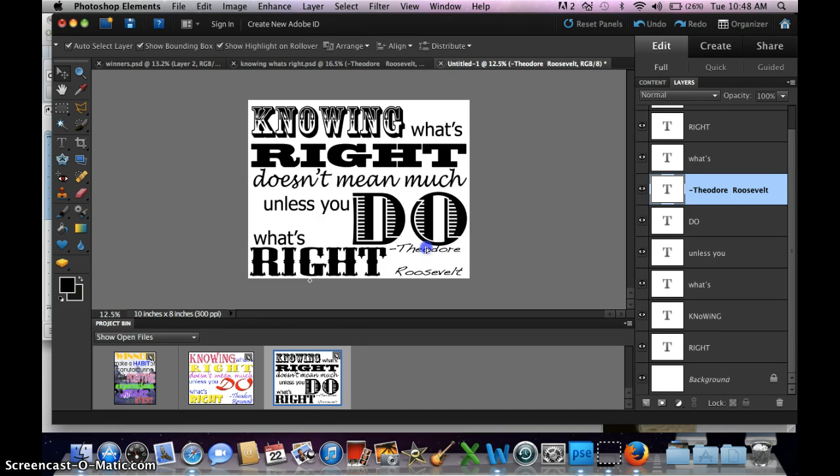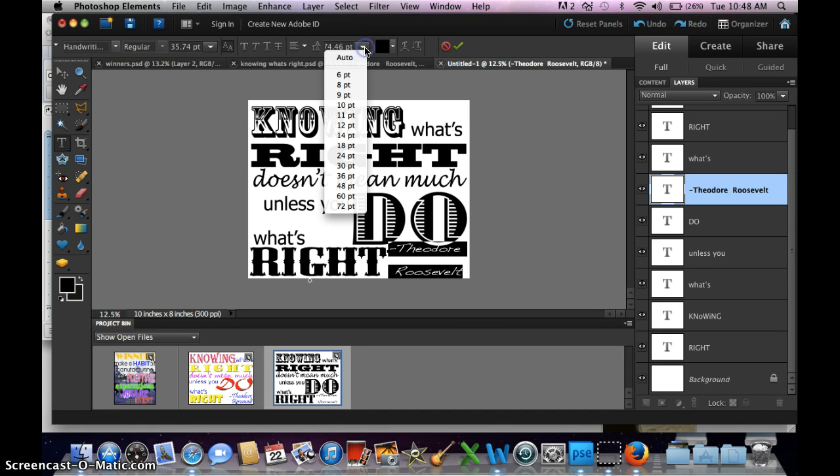There's too much space between these 2 lines, so there's actually a way you can modify the space. I'm going to highlight this, and I'm going to go up to my options bar, and the place that you can adjust the space is right here.